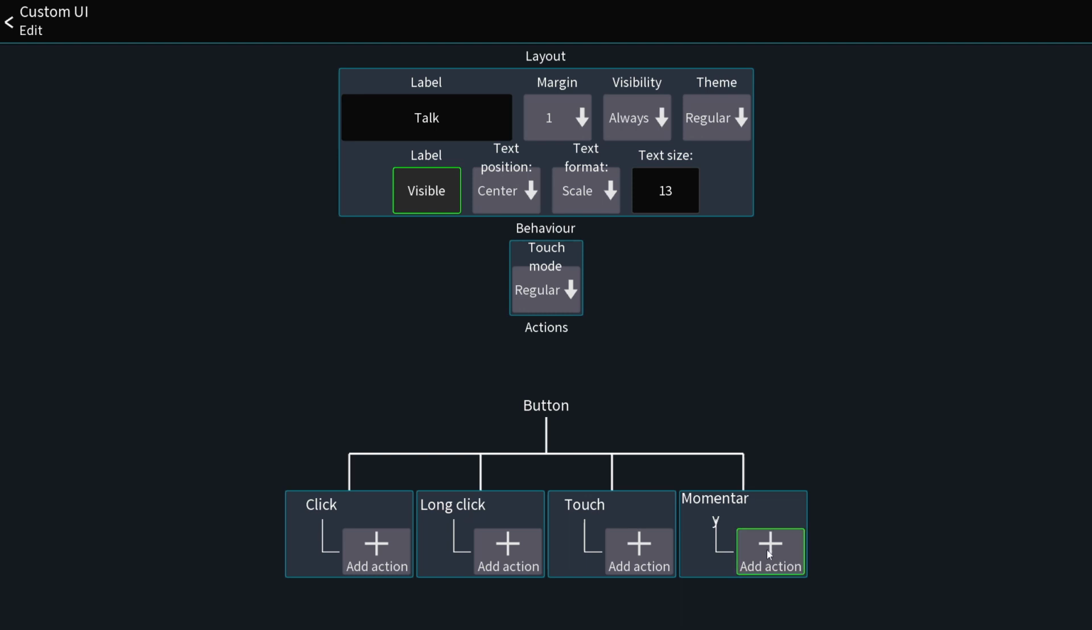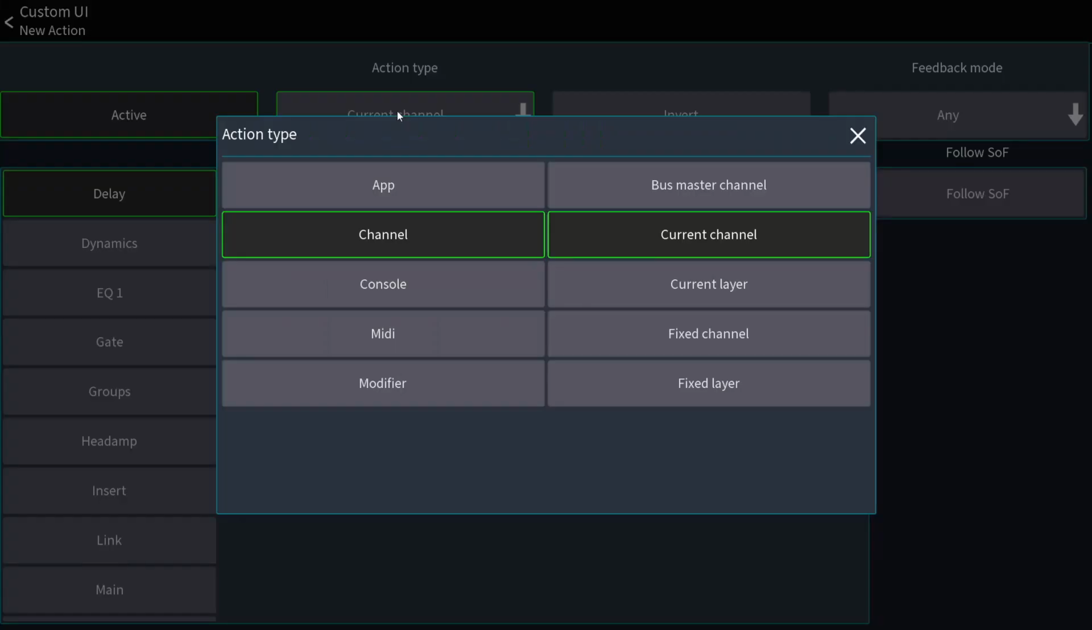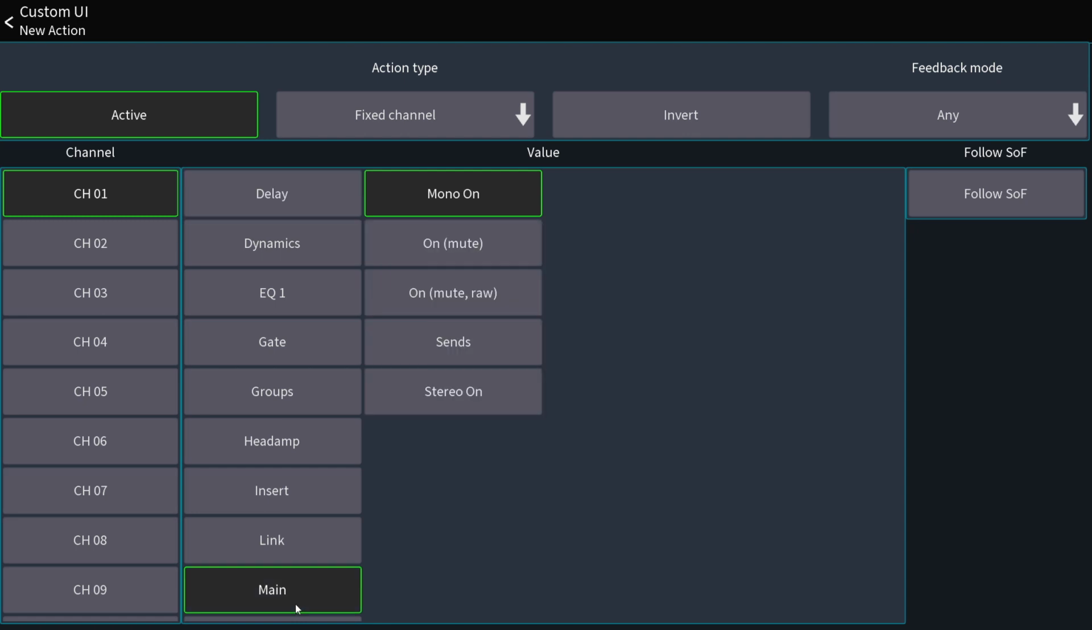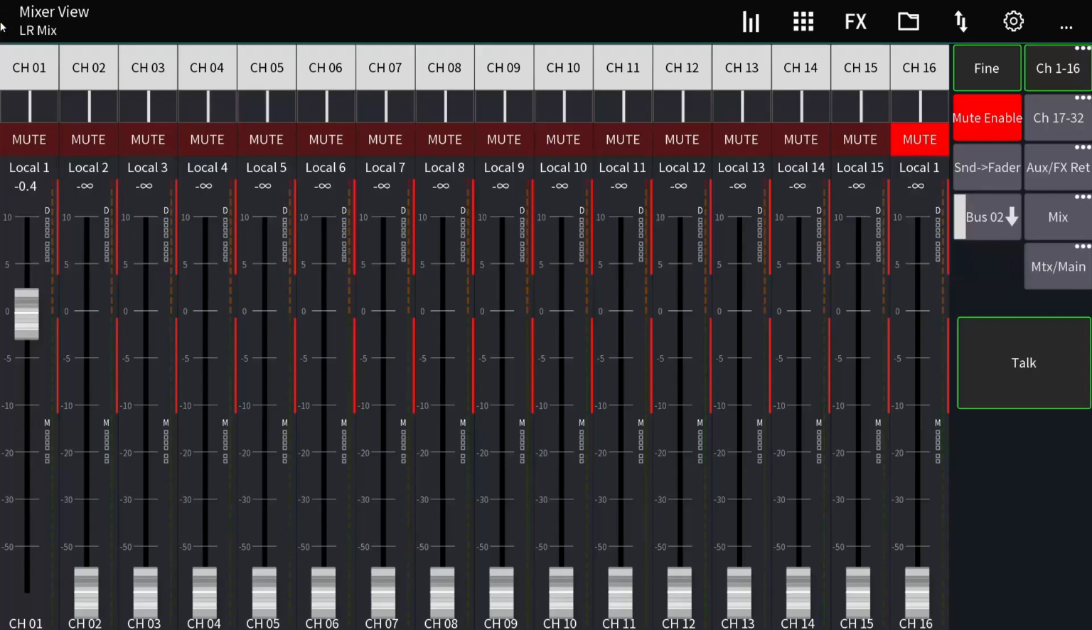Hit add action and then I will click here on current channel and instead choose fixed channel. And channel one, I will go to main and select the mute. So now if I go back, press it and hold, it will mute this channel, but it is on by default. I don't want that.